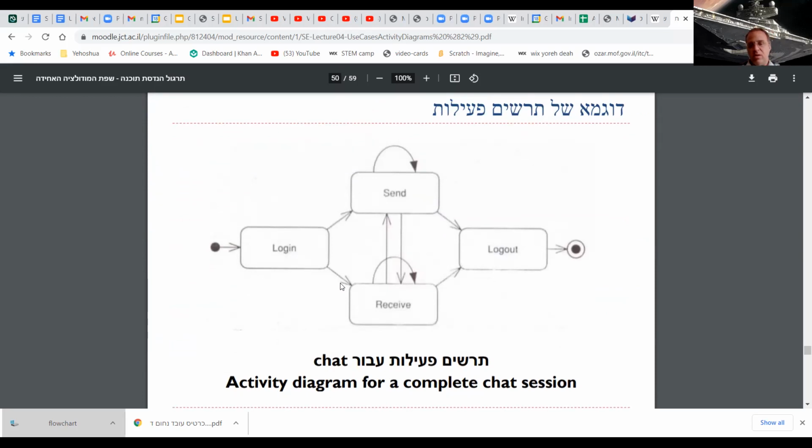Here is an activity diagram for a chat session. You want to chat. So what do you do? First, you log into the system. Then you either send or receive.